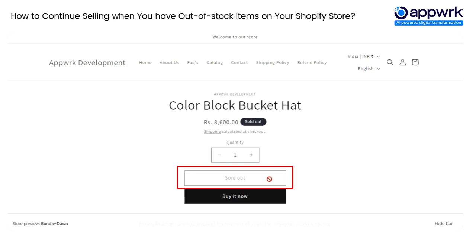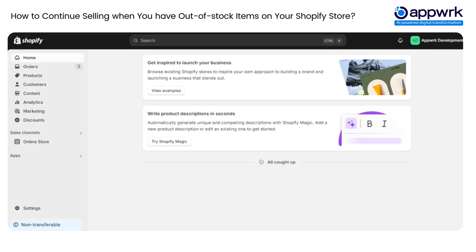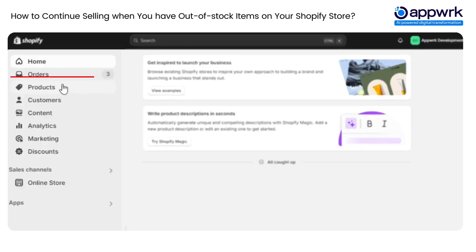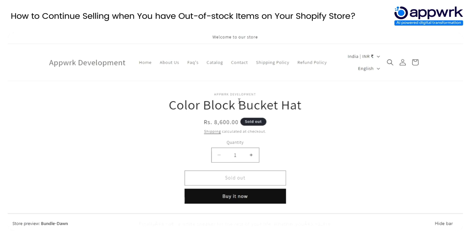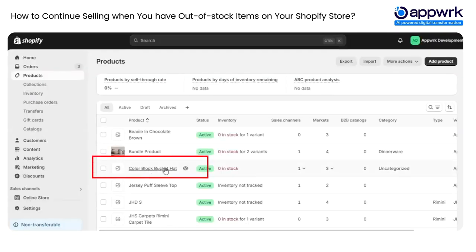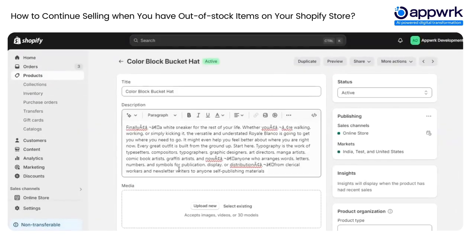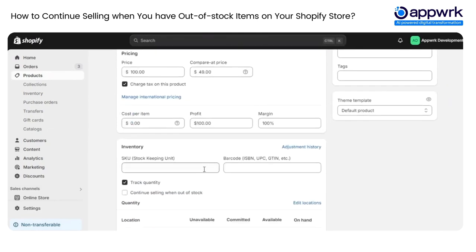So in order to let customers purchase this product, I need to go to the Shopify dashboard, then click on the products here and select the respective product, which is the color block bucket hat, this one. Now scroll down to the inventory section here. And then there is an option you need to select, continue selling when out of stock, and click on the save button here.